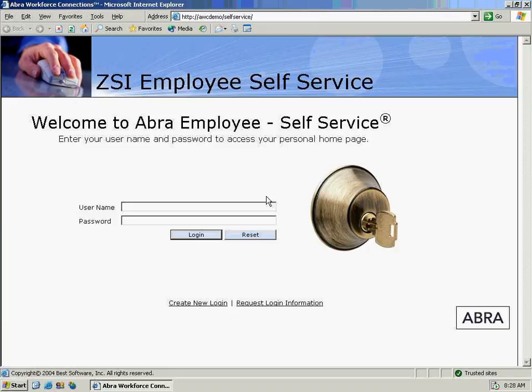Abra Employee Self-Service is a part of our Abra Workforce Connection modules. To get the presentation started, I'm going to go ahead and log into an employee. The employee I'm going to log into is named Nora Chin.